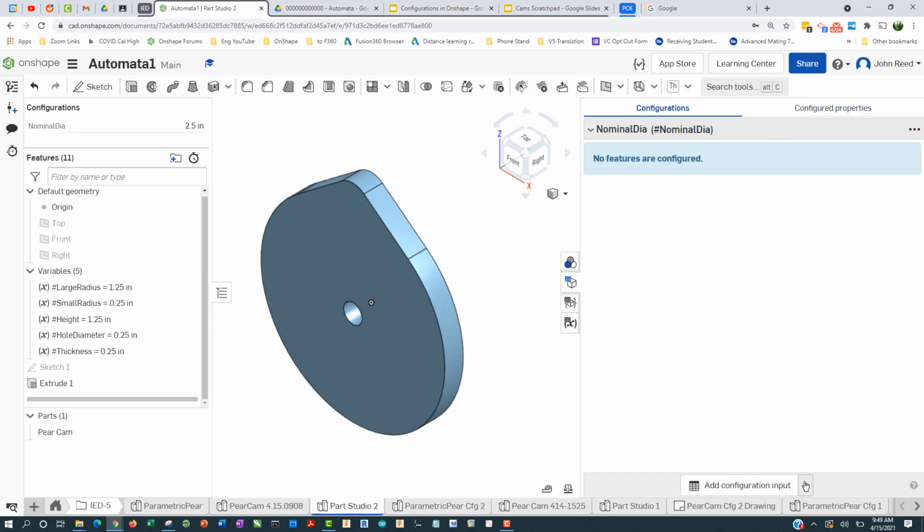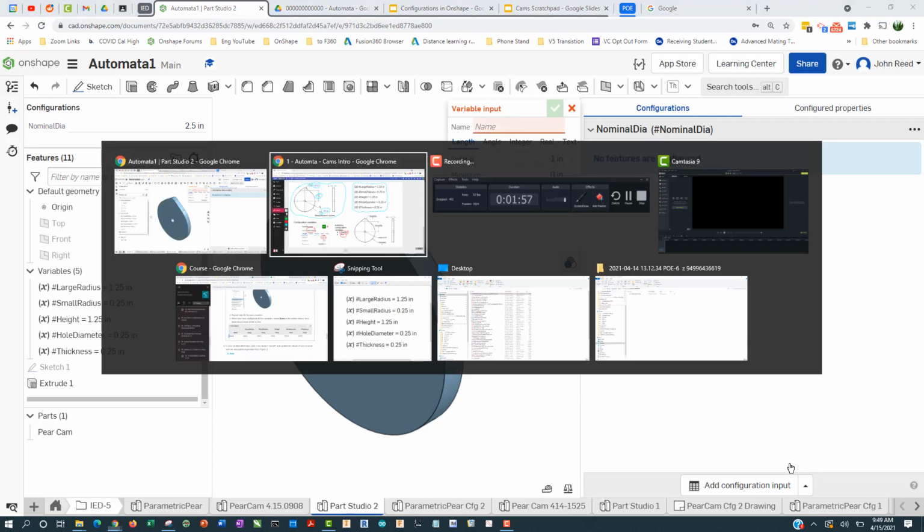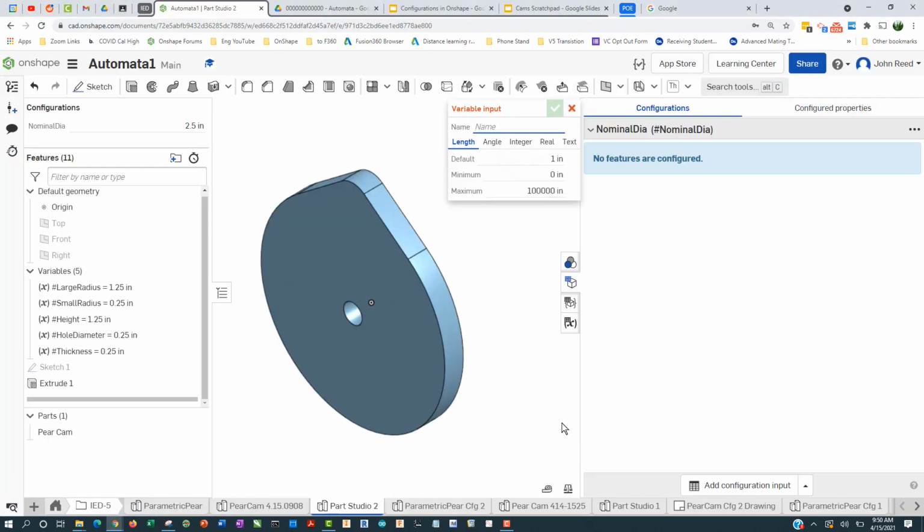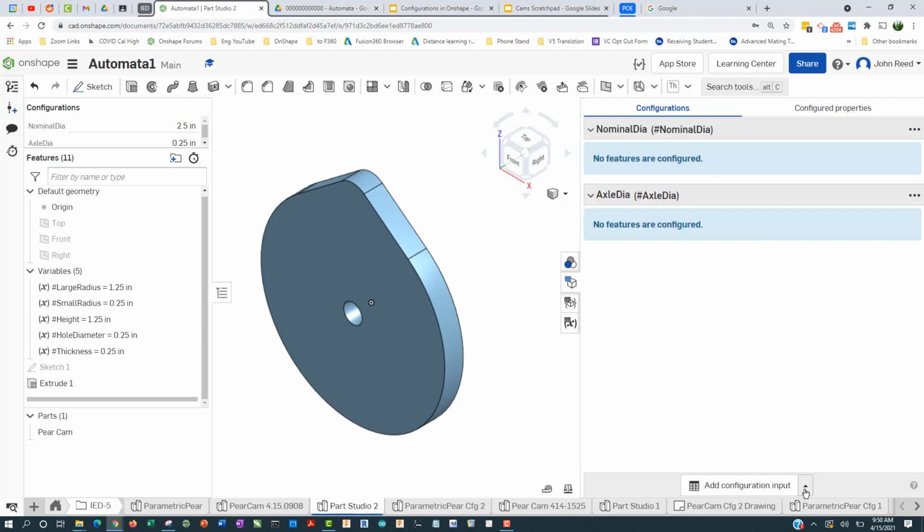Okay, we're also told to make a couple more, so come down here, configuration variable, and the next one is called axial dia, A-X-L-E-D-I-A, and it's 0.25, so that's going to be associated with the diameter of our axle. Again, these aren't doing anything yet. And the final one we're told to call THK, and it's got a value of 0.25 as well.